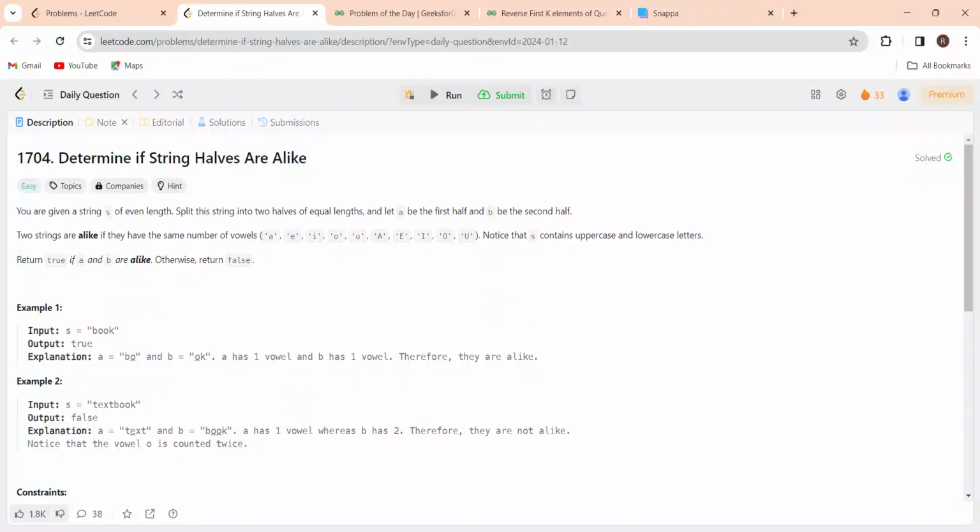Hello guys, good morning. Today's LeetCode problem is Determine if String Halves Are Alike. You are given a string s of even length. We have to split this string into two halves of equal lengths. Let a be the first half and b be the second half. Two strings are alike if they have the same number of vowels and consonants in them. Notice that s contains uppercase and lowercase letters.